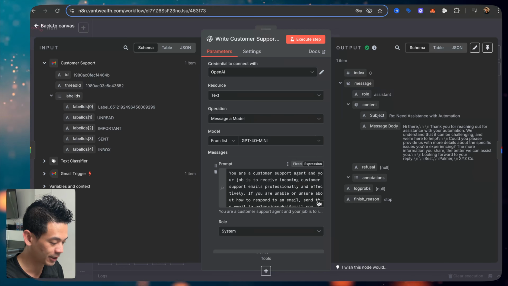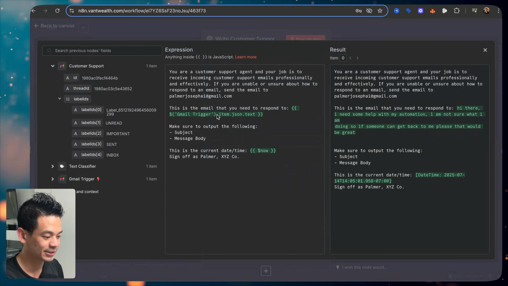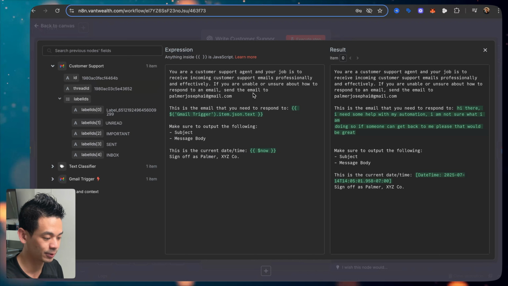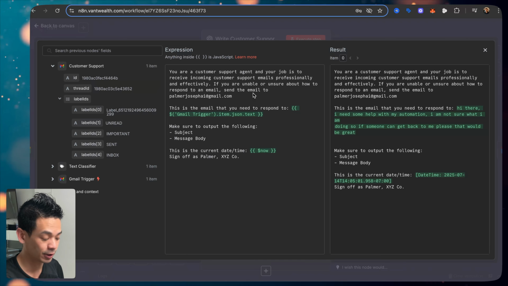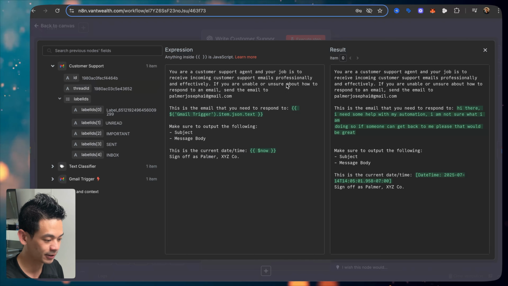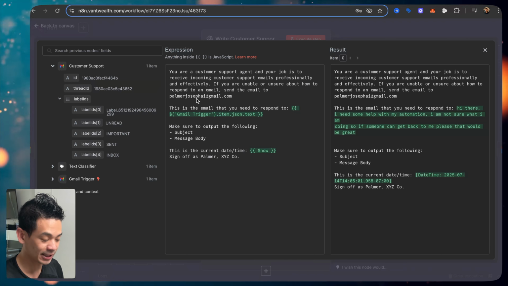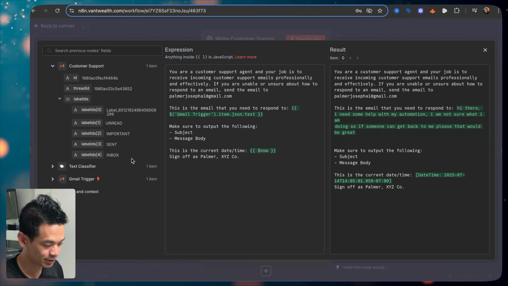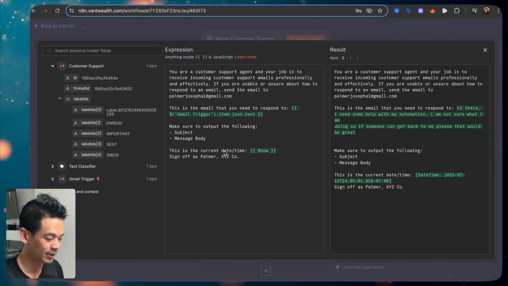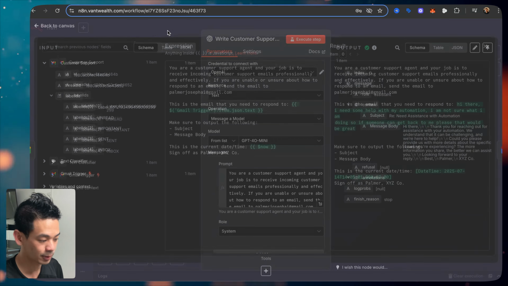I chose 4.0 mini. Go back into this. This is a different prompt because this time I'm telling it to effectively respond back to the email that we got in regards to customer service. Okay, if you're not sure how to respond, then send me back the email because I need to know. So this email, same thing I showed you a bunch of times already. Different outputs for subject and message body. Same thing, current date and time. Sign off as Palmer.